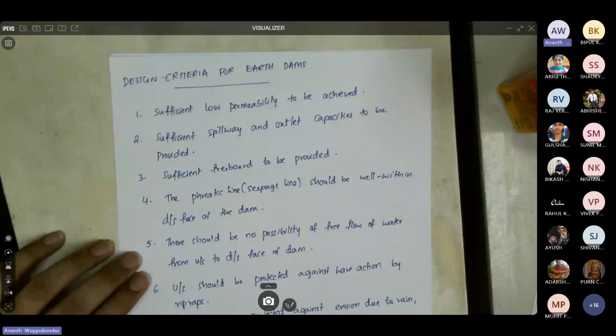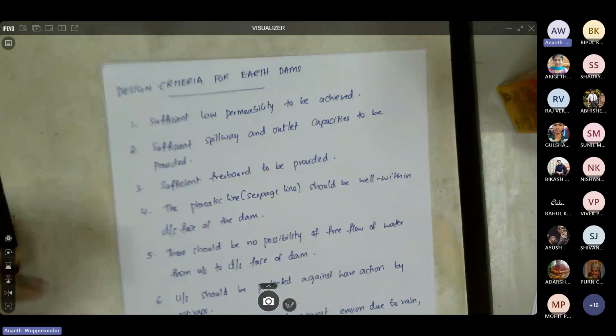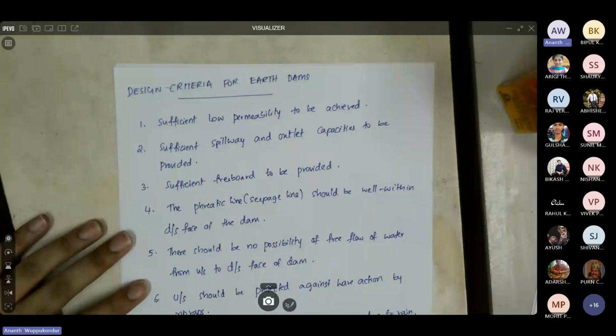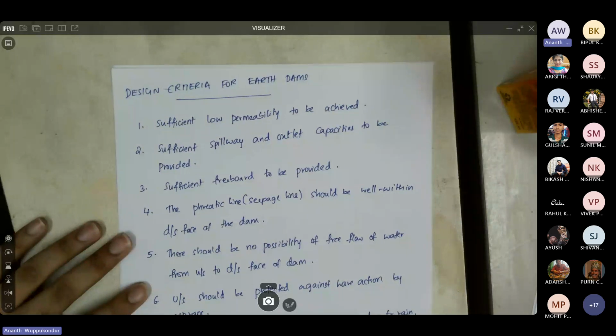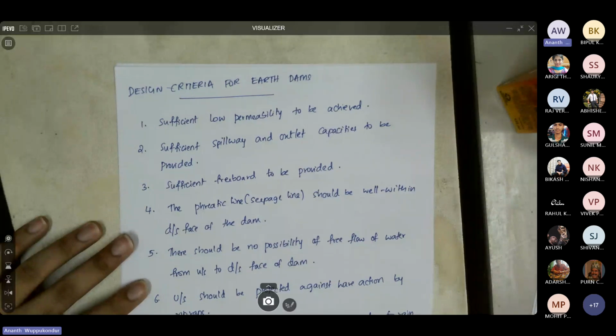Now, there are certain design criteria for earthen dams, and you need to keep in mind all of these criteria when you want to design an earthen dam. So the first is to make sure the permeability of the soil is minimum, or to make sure there is sufficient drainage through the embankment so that the failure of the downstream slope can be prevented. And there should not be any overtopping on top of the embankment. So the spillway that we design for the embankment should be sufficient to withdraw the water without any overtopping.